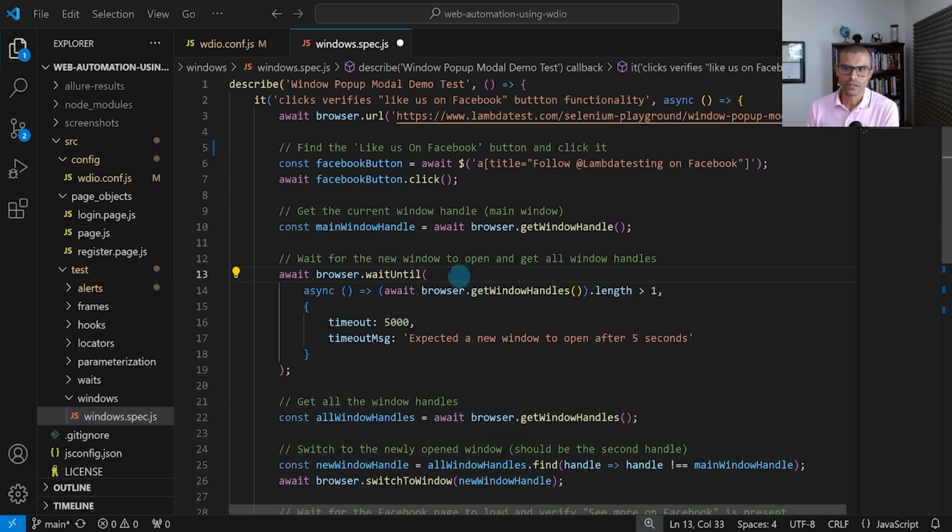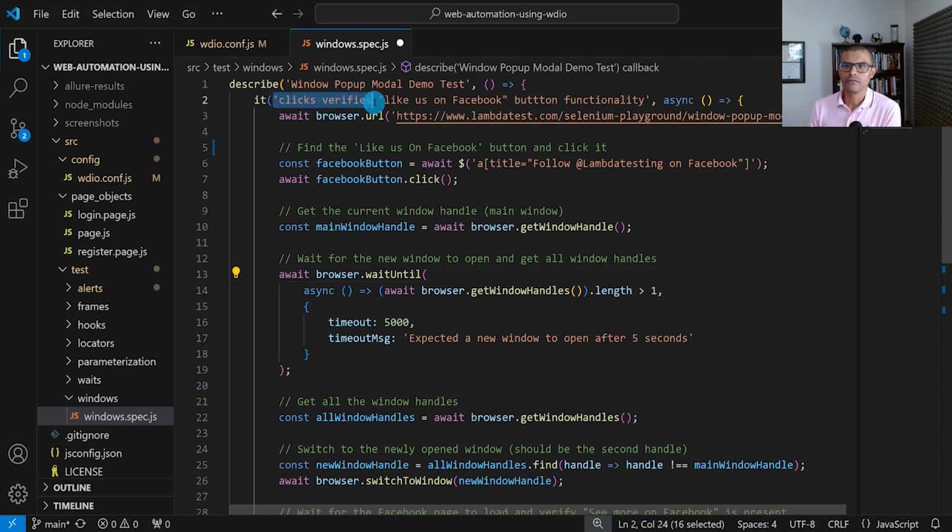Notice that I've already started working on this test. This is a little bit of a lengthy test, so I went ahead and started it. And basically, we're going to be doing the following. Click and verify that the like us on Facebook button functionality is working. So this is the URL that we're going to go to. Then we're going to find the like us on Facebook button and click it. So this is what we're doing here. We're finding the Facebook button using this locator right here. And then we're going to click that button.